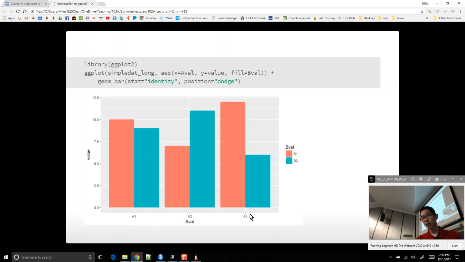X along the x-axis is determined by the A values. The colors are determined by the B values, and the height is determined by the value column. That's what we've done. Okay, that's what we see here. We're taking the data in simple.long. The aesthetic mappings are right here. X is A value, Y is value. The fill is B value. That's the aesthetic mapping. We're mapping properties of the data to aesthetic attributes in our visualization.